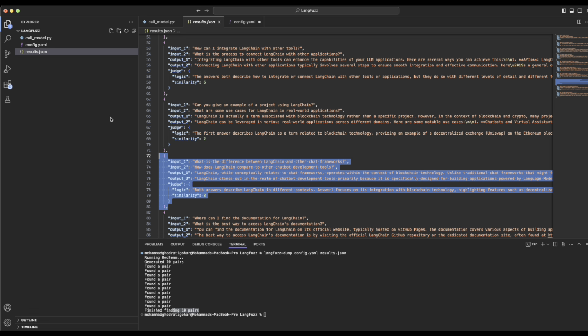You don't need to actually install this. You can have just your own prompt, your own function. This is just making sure you understand the idea behind it. But LangFuzz is also a good pip install. You don't need to code from scratch. You can just install it and take a look at how the results are.